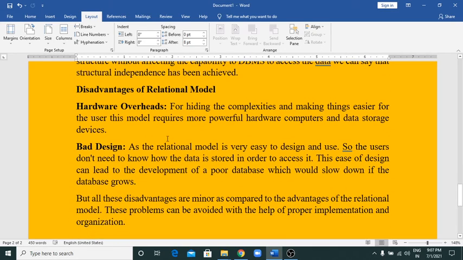Now the next one is the disadvantages of the relational model. First one is hardware overheads. For hiding the complexity and making things easier for the user, this model requires more powerful hardware computers and data storage devices. So hardware overhead is one of the drawbacks of this relational model.